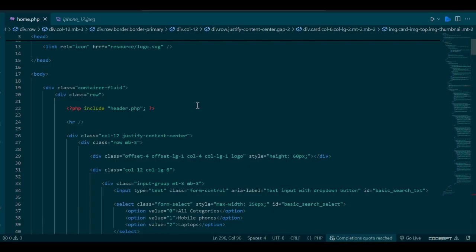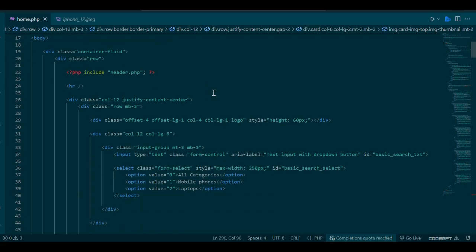After that, we have added a simple HR tag, which means horizontal rule, to visually separate the header from the main content. So this is to beautify it. Then you can see here, we have used div classes and also rows.